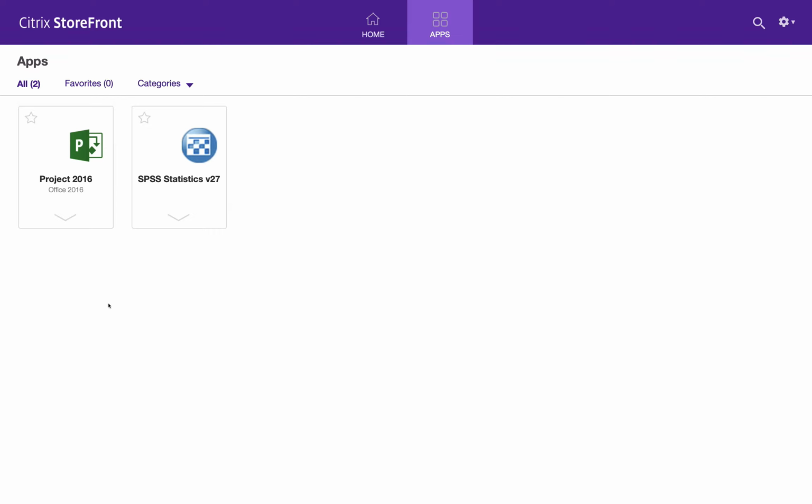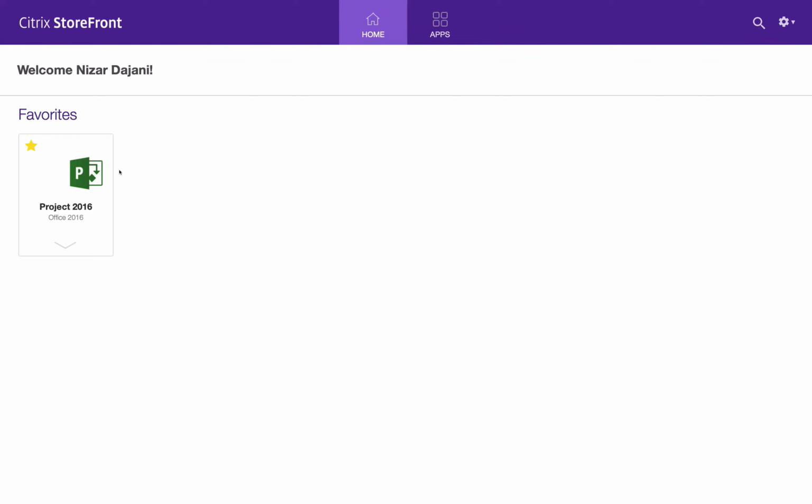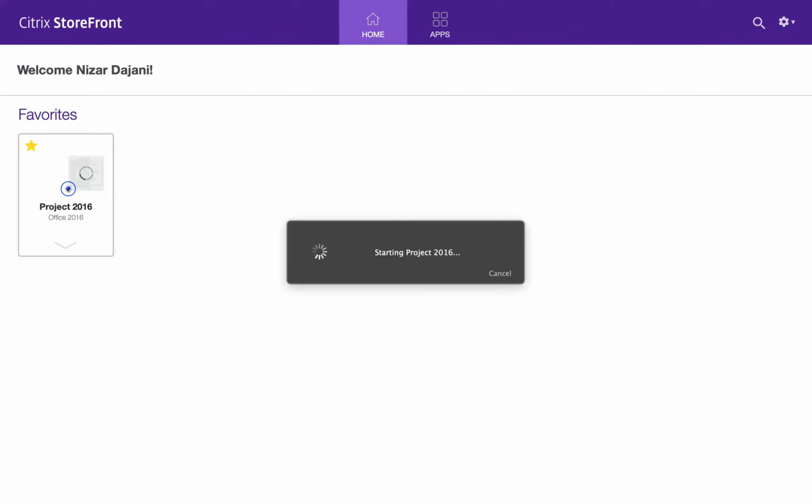So for this login, I have access to Project 2016, as well as the statistics app, which we're not going to use for this class. So to add this to my favorites, I can click on this arrow and then choose to add to favorites. So now if I go to my home button, it shows up as my favorites. And all I have to do is just double click on it. The first time you log in, it might take some time to open up Project 2016, so be patient with it, please.